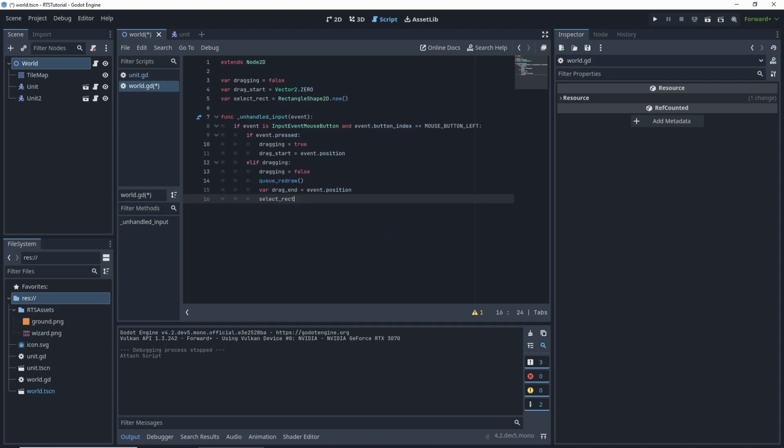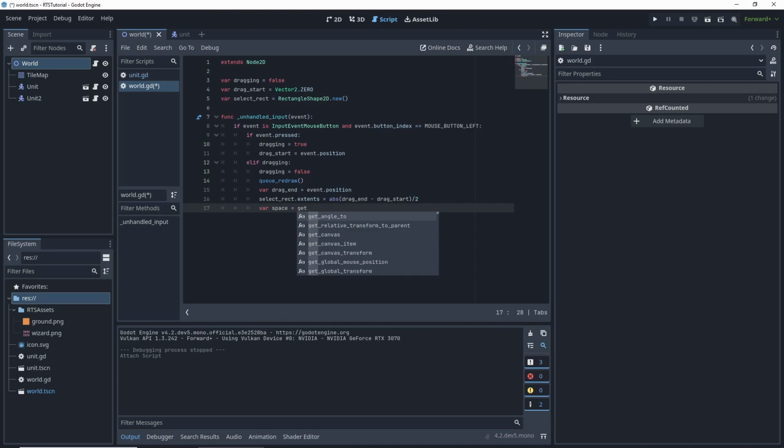But select_rect, we're going to have its extents equal the absolute value of drag_end minus drag_start. The reason why we do the absolute value is because drag_start might be less than the drag_end, and so we just want to get the actual area of the square. I'm going to go var space is equal to get_world_2d().direct_space_state.